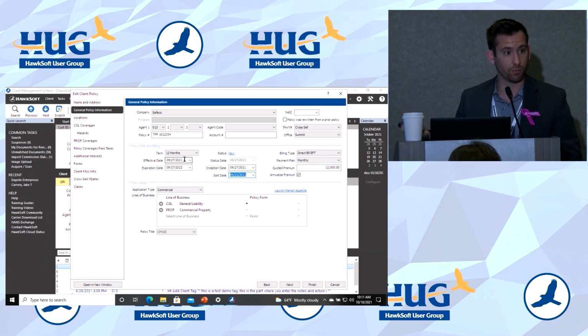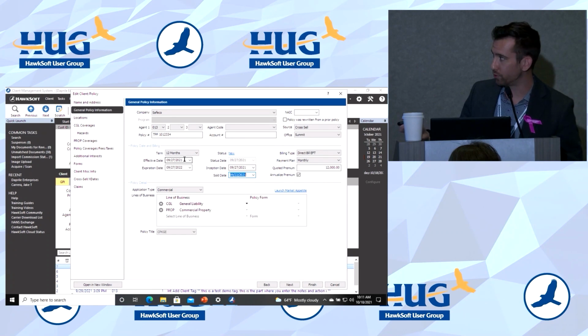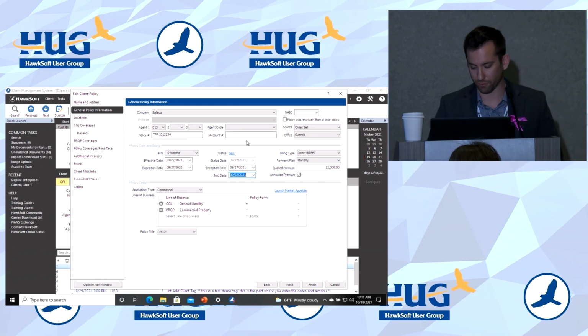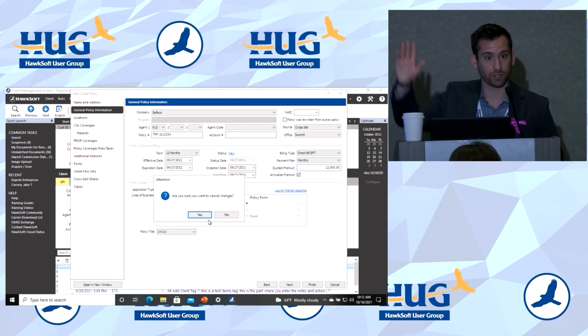So if you're seeing new policies, and everybody audits their process, if you're seeing these policies and you're wondering why your producers are putting these in wrong, it's a really good time to have a conversation about data entry integrity. So, example there for you. We're going to cancel that just so it's there. Any questions on what I've done?